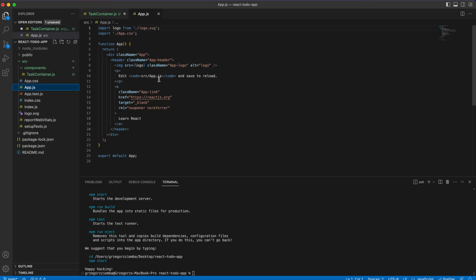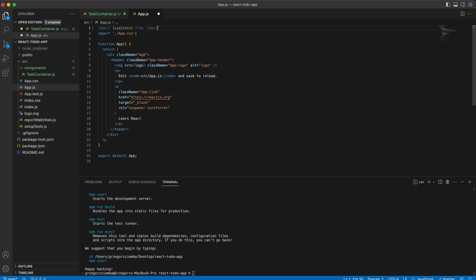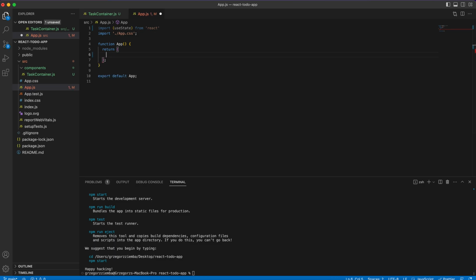Then going back to our App.js, and inside our App.js, we will start doing our magic. The only thing that we don't need is that logo SVG, because we will use something instead of it. Import, and right there we'll use useState, and we'll need it from React. And that's what we need right now to make it work. And inside that return, we can delete everything from top to bottom.